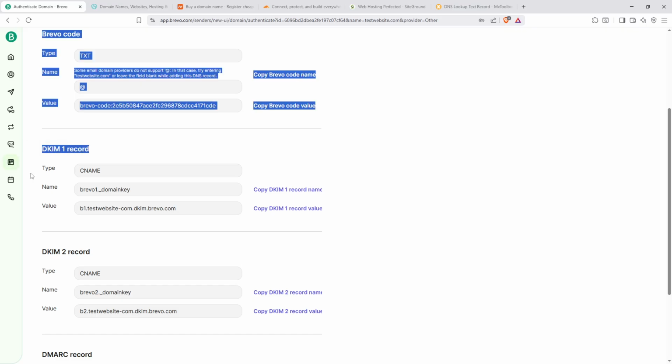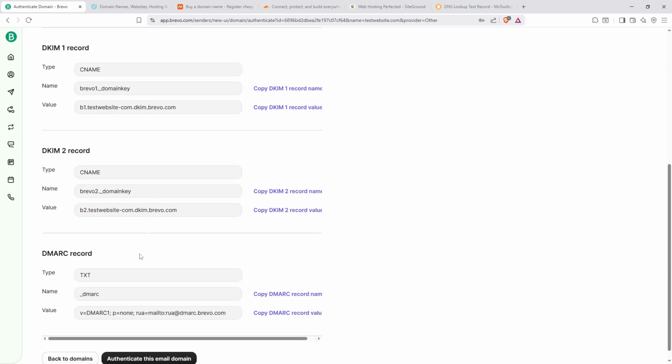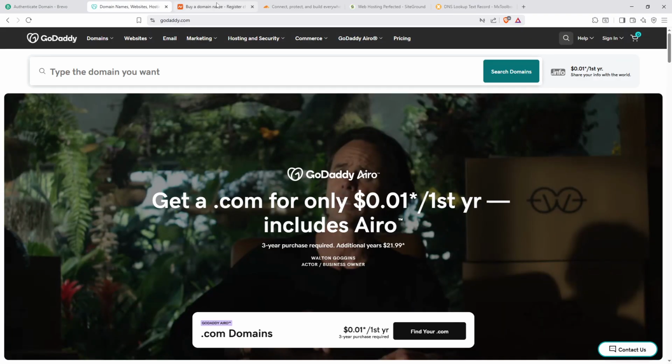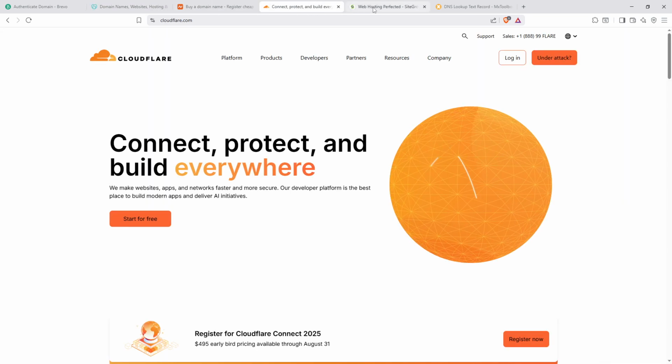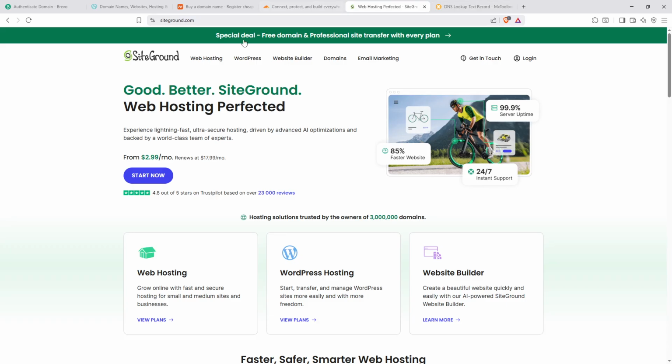Next, head over to your domain registrar or hosting provider. This could be any platform from GoDaddy to Namecheap or services like Cloudflare or SiteGround. Log into your account and navigate your way to the DNS settings. This is often labeled as DNS Management or DNS Zone Editor. Here you'll want to add the TXT records Brevo gave you. Be exact when entering this information into your DNS settings to avoid any errors.